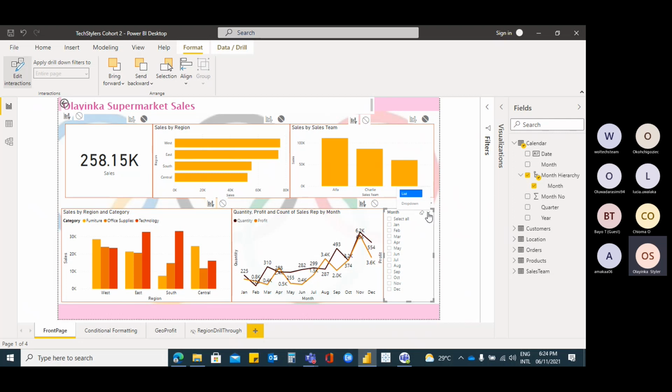And you can of course change this, this is list, you can change it to a drop down so it appears like the way you usually see your filters in Excel. So that's for slicers and filters.